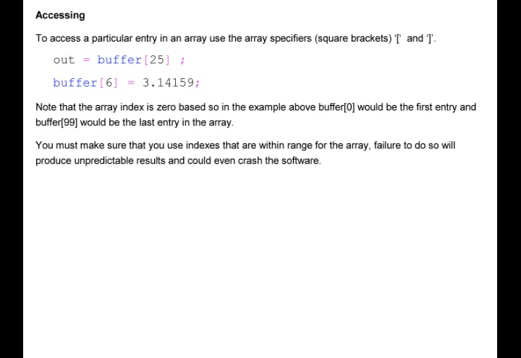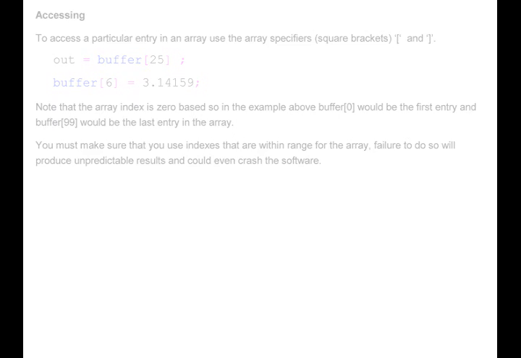Accessing. To access a particular entry in an array, use the array specifiers, square brackets: out = buffer[25]. buffer[6] = 3.14159. Note that the array index is 0 based, so in the example above, buffer[0] would be the first entry, and buffer[99] would be the last entry in the array. You must make sure that you use indexes that are within range for the array. Failure to do so will produce unpredictable results and could even crash the software.